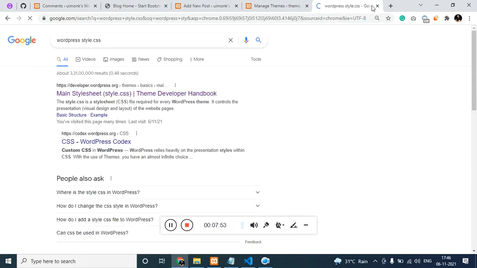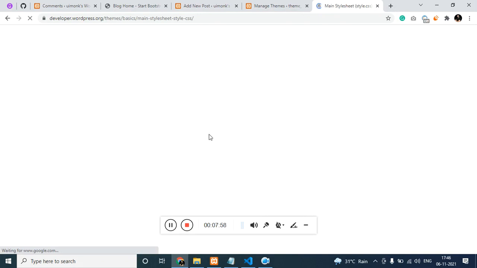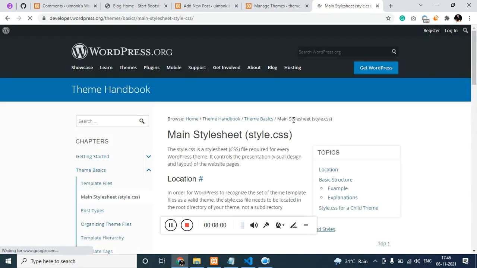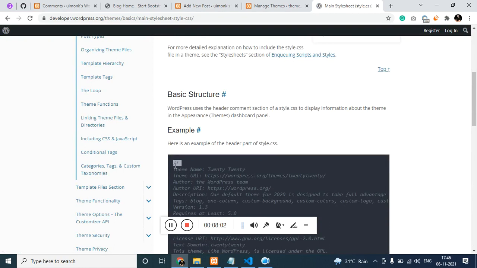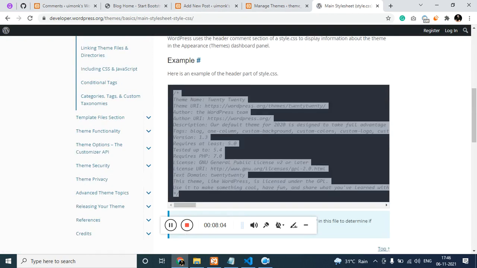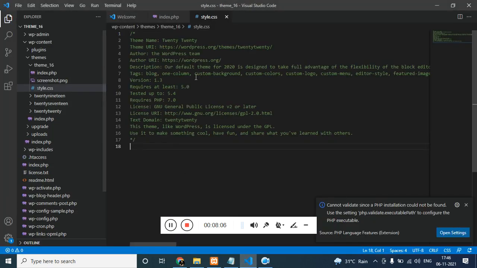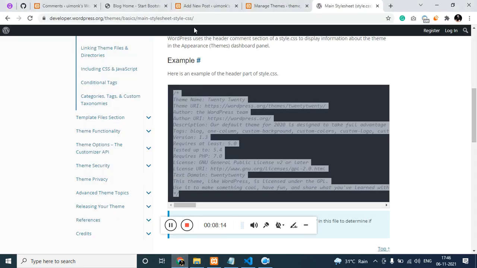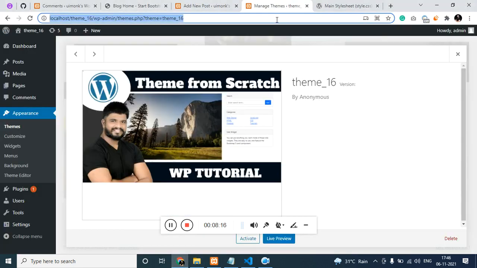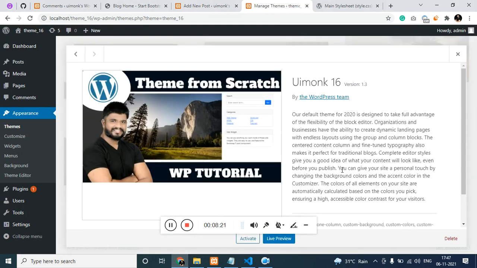style.css. We have to add some comment in the style.css to have the theme description. So let's copy the whole comment and paste it. If you want, you can name anything. I am just naming it UI Monk 16. Now you can see the description about the theme over here. You can see UI Monk 16 shows up.